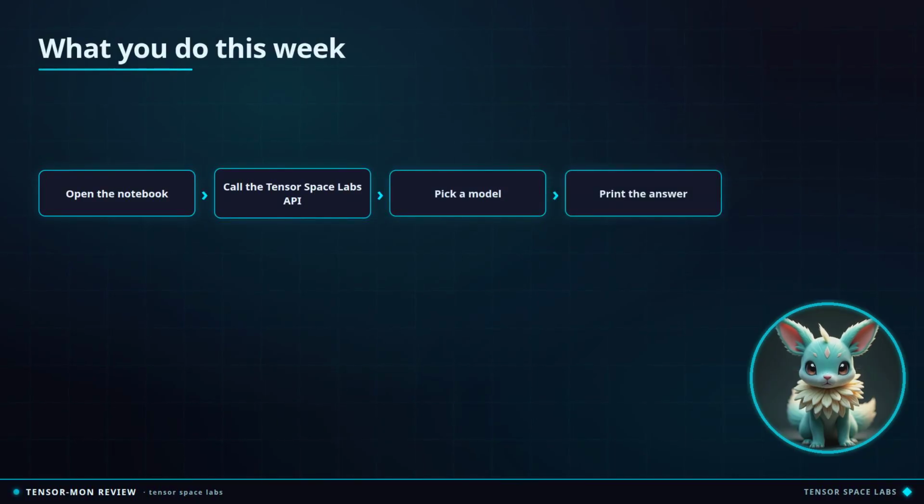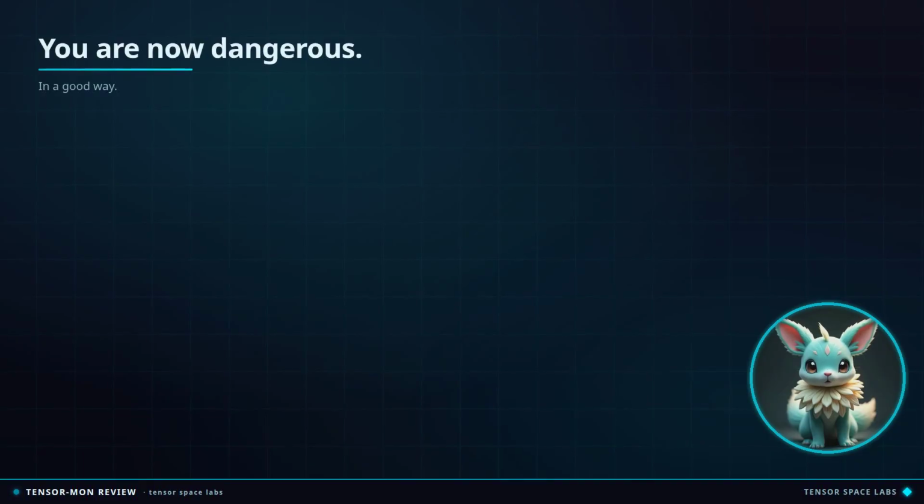Open the notebook. Call the Tensor Space Labs API we just talked about. Pick any of the 3 models. Ask it something. Print the answer. That is it. You just used an API. Welcome to the club. With just that one skill, calling an API, you can build a chatbot, a homework helper, a Discord bot, a game NPC, almost anything. Once you know how to send a request and read a response, the rest is just ideas.